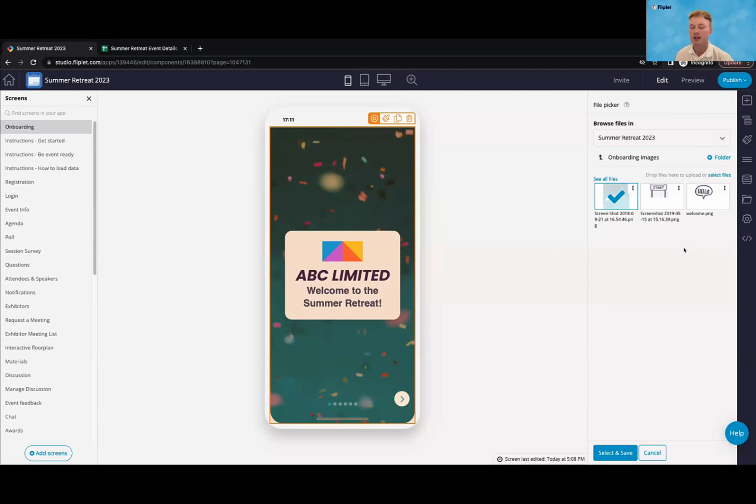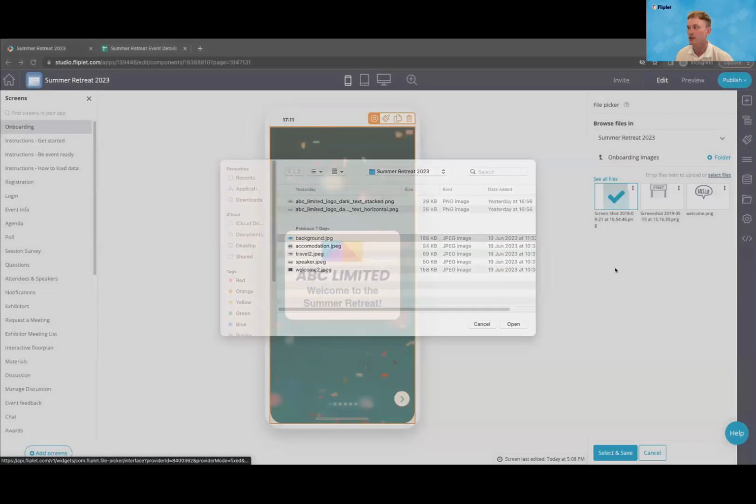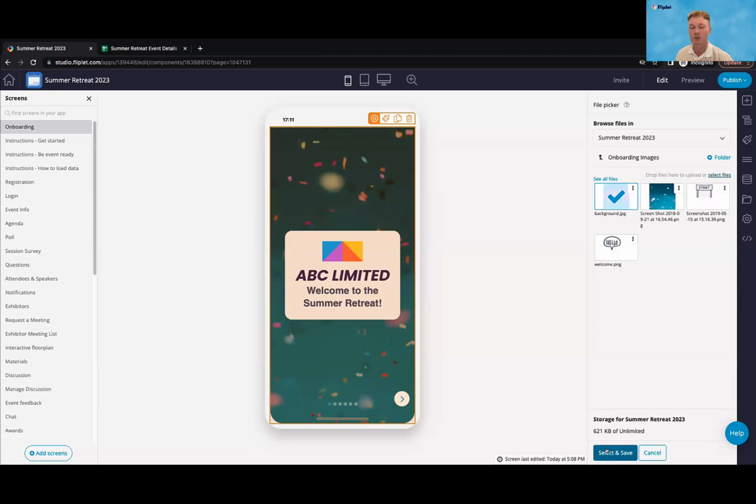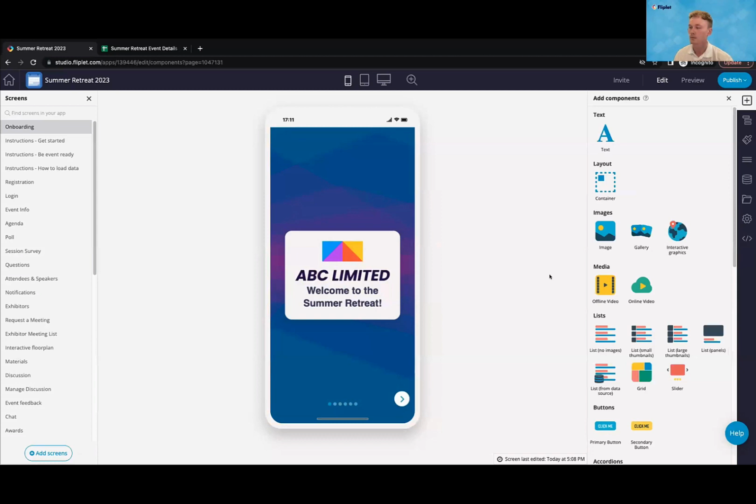Now, I mentioned earlier that we can upload all of our assets to the file manager. If we did forget to upload a particular asset, what we can just do is select files here as well. So I'm going to do that in this instance, and I'm going to select my background image. And now if we select and save, you should now see that we have our onboarding screen complete, which is great. So if I save and close that, we can come out of our onboarding screen.